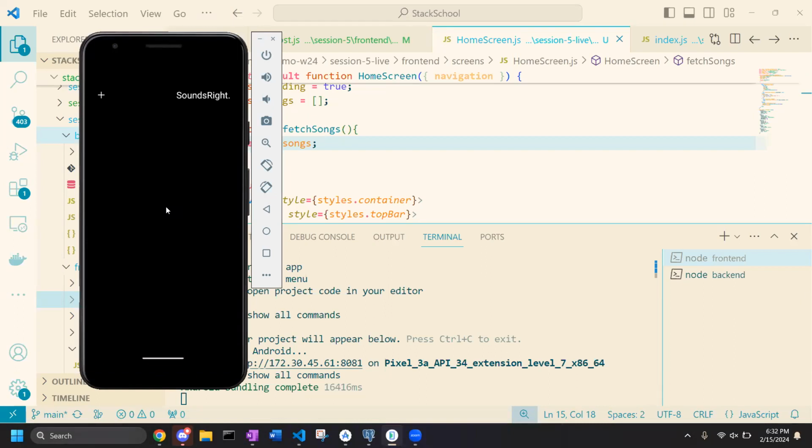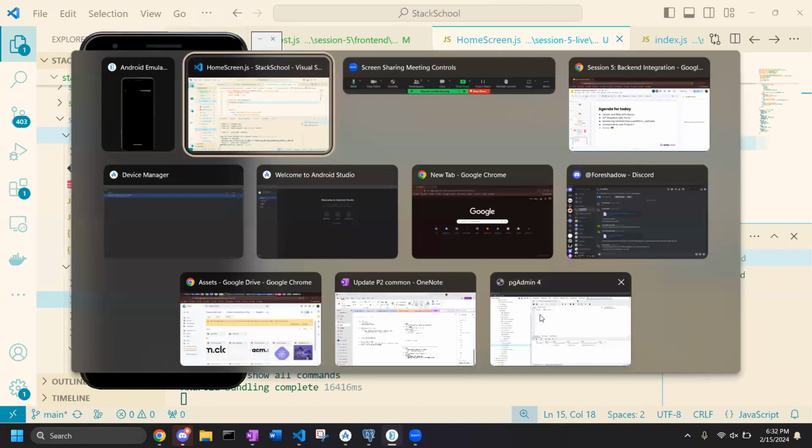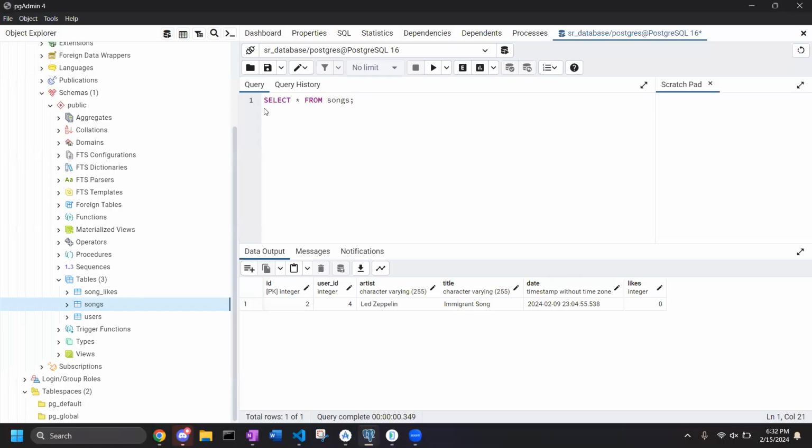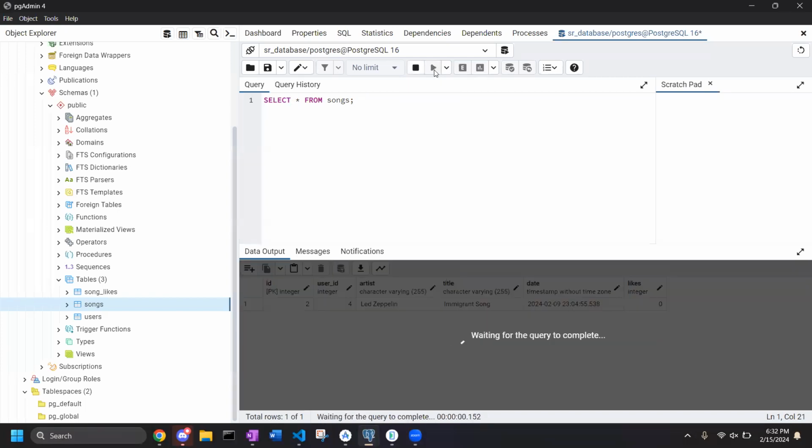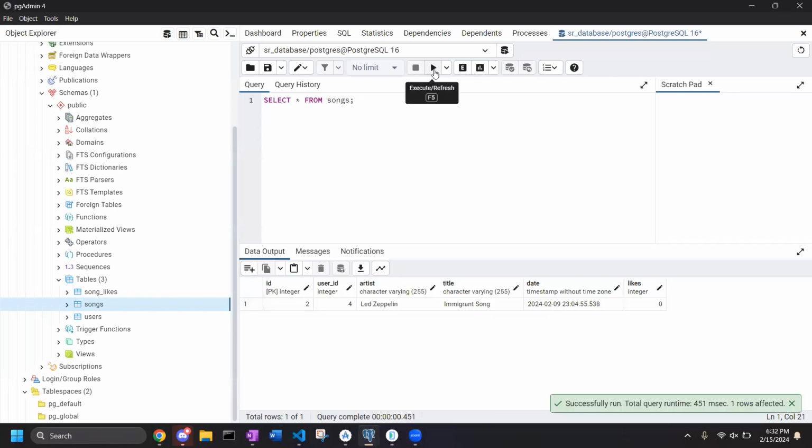But I've already added a song to the database. So if we go back to pgAdmin and run this command up here, the SQL command that will grab all the entries in the songs table, we can see we do have a single entry here, right? So it should be rendered, assuming we connect to the database.